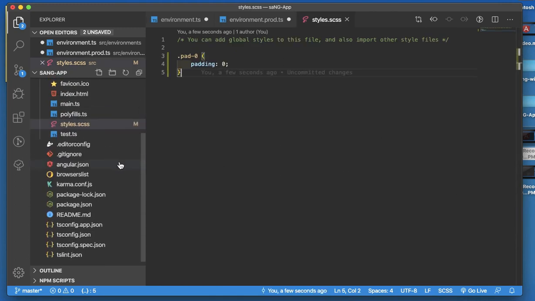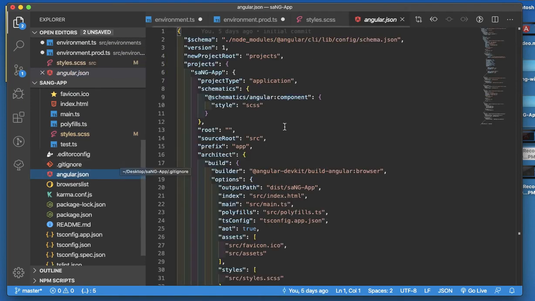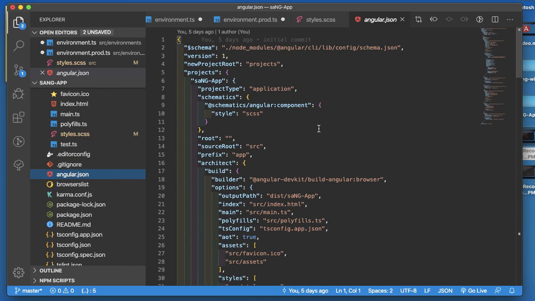There's angular.json. Now in our application we have a few settings that we need to manage. Those settings are in this angular.json file. This is the configuration file of Angular itself. So for example, while creating our project, we chose SCSS files. Now whenever I create a new component, it will automatically generate a SCSS file for that specific component.